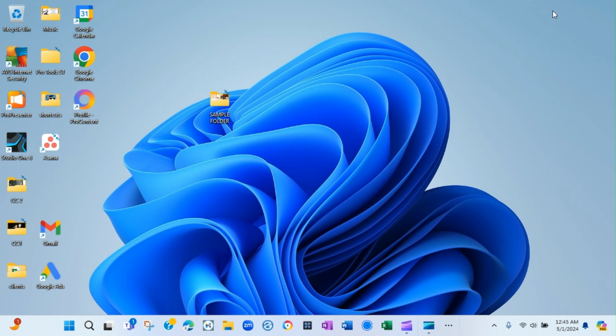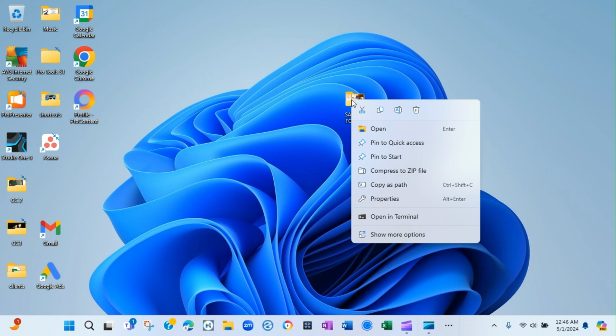So after you insert your drive, you want to go to the folder that you want to transfer your files to. So this is the folder that you want to transfer your files to your USB drive. I'm right clicking. Since I have Windows 11, it may look a little different from Windows 7 and possibly the older version of Windows also.